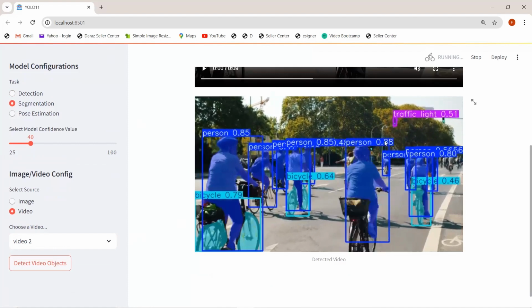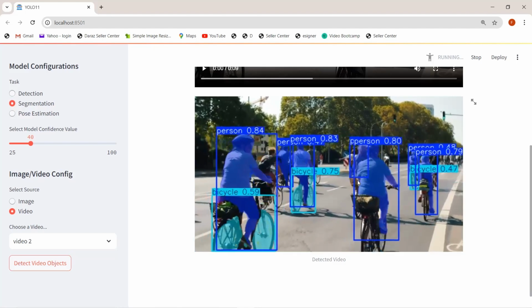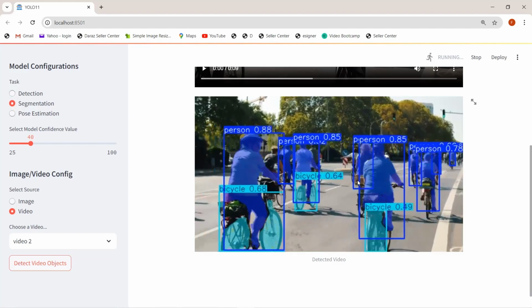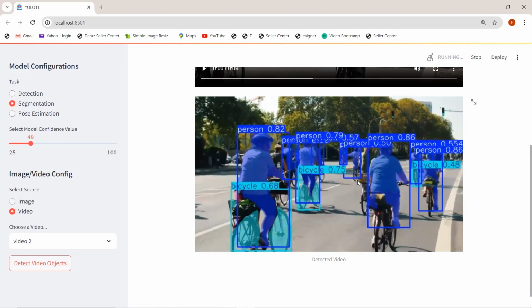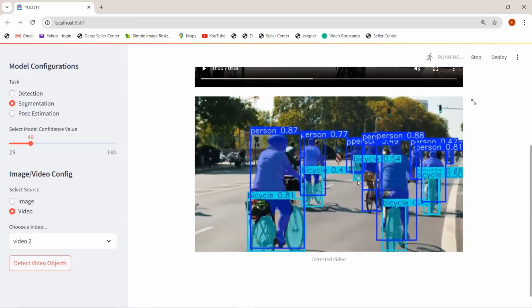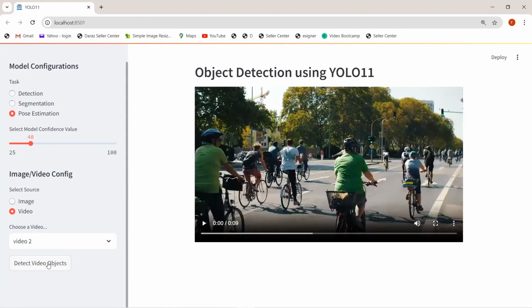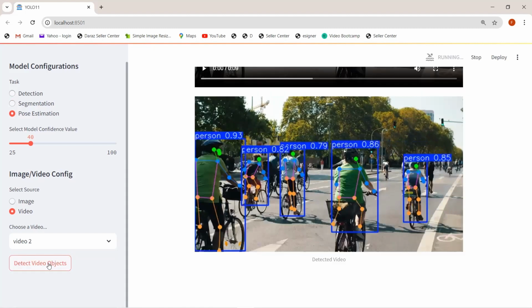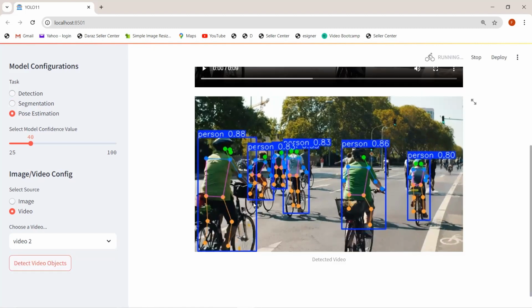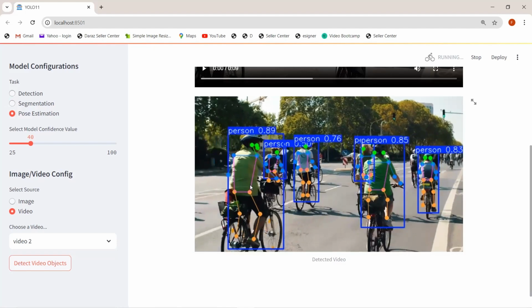We are able to detect traffic lights, bicycle, person, and you can see we have drawn a mask around each of the detected objects. So this is what we do in instance segmentation: we draw a mask around each of the detected objects. Similarly, we can perform pose estimation and click on detect video objects. Now you can see we have performed pose estimation and we have drawn key points around each of the detected objects.